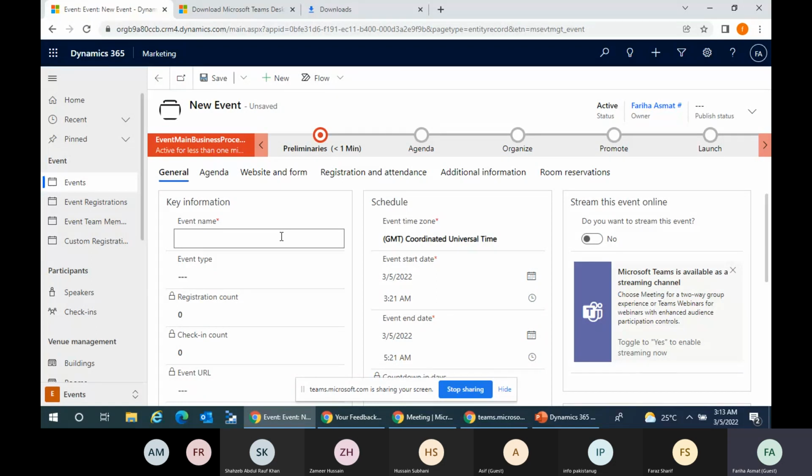So I'm going to create another event. It will be the in-person event, in which we will get the QR code and check-ins. In-person means we have to configure where this event will be conducted, what the venue and the building will be, and the room number in this event record. So we start.